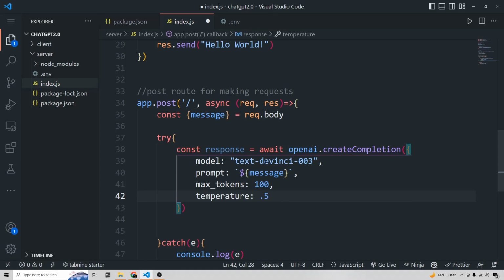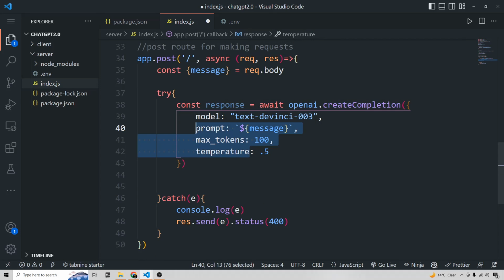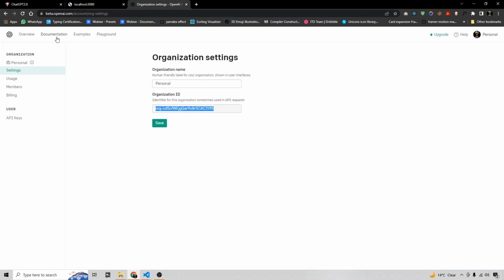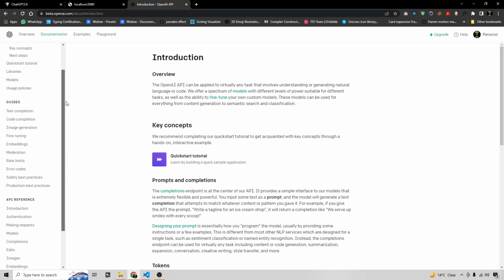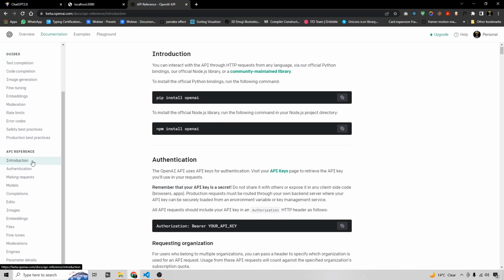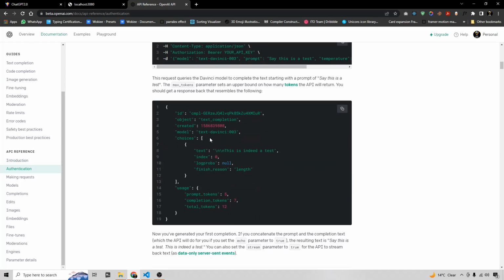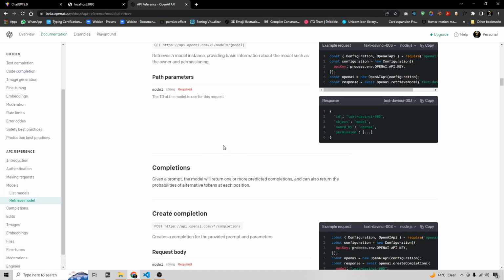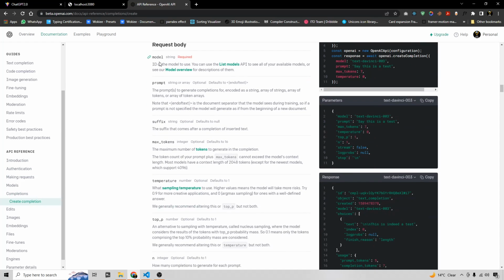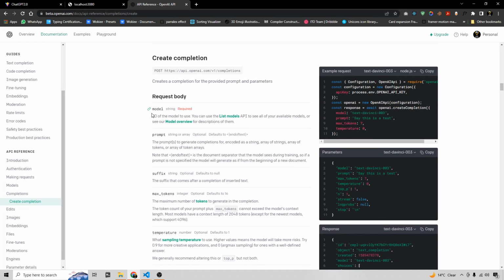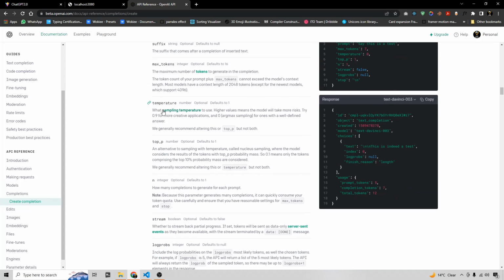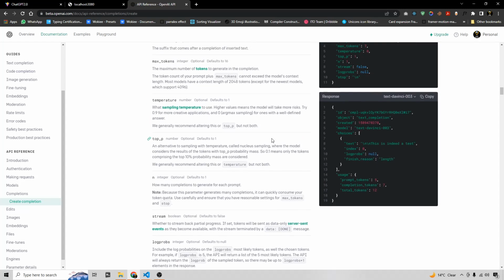By the way, you can learn about all these parameters. There are many more parameters, so you can read about anything in the documentation here. Scroll down to the API reference, and here in the introduction you can learn about any of them. Here you can see in the request body there is a prompt, model, suffix, max tokens, and there are many more things you can learn about.